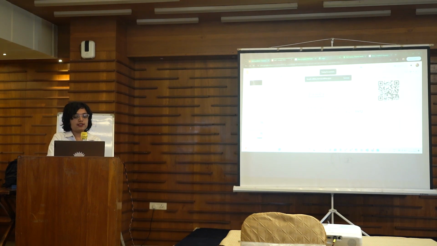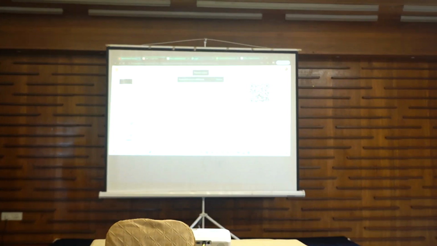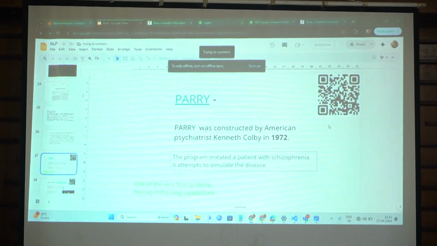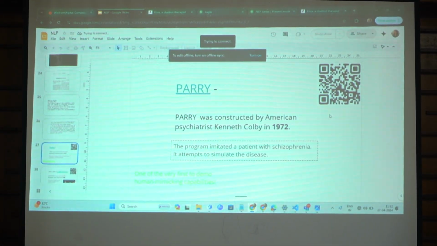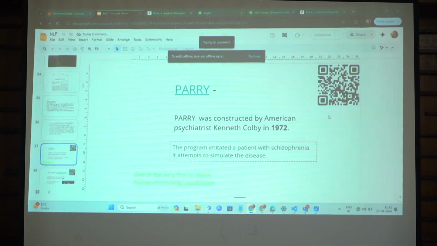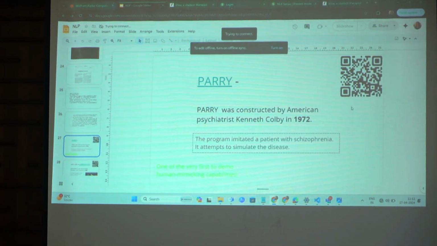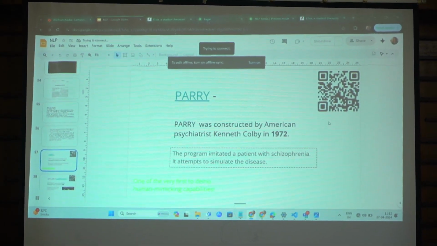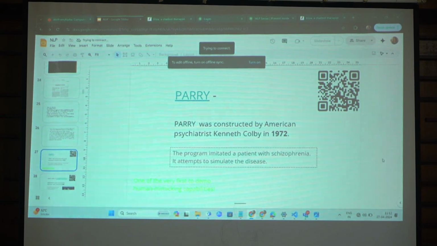The next breakthrough was in 1972, and the name of the chatbot was Perry. So Perry was again based on an idea by a psychiatrist, and it was built to simulate a person with schizophrenia. So this chatbot was used to train students of psychiatry at the time, where, hey, I have given you this chatbot which is a person with schizophrenia. How do you deal with that? How do you talk to them? Etc. So also it was one of the very first to demo human mimicking capabilities.